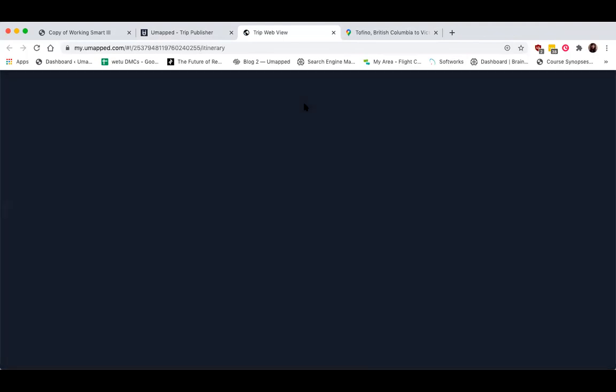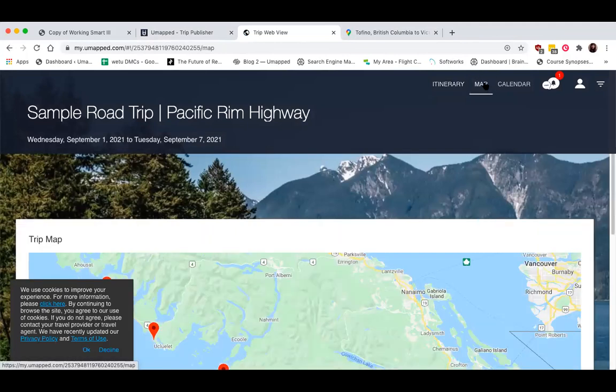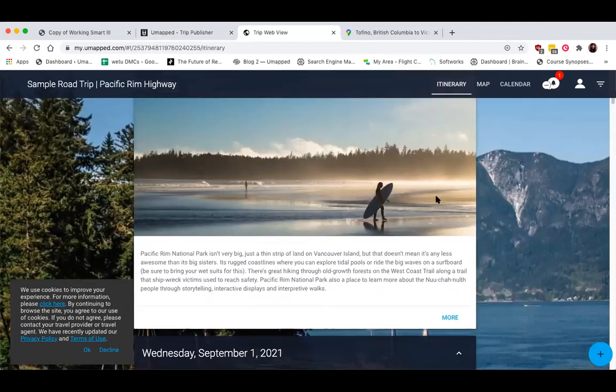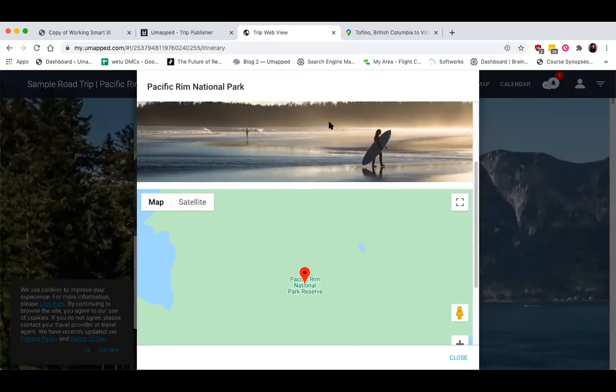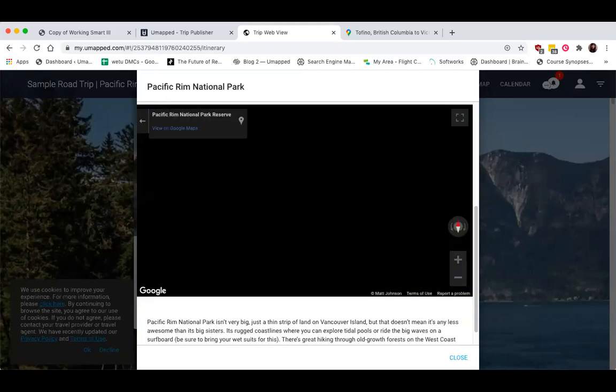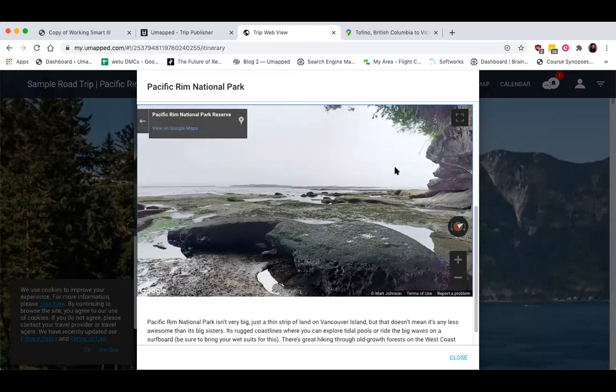Because all of the maps that we're pulling are coming from Google Places, like the map over here, for instance, that overall trip map, as well as the more specific locations that I added to some of my pages, like this Pacific Rim Park page where I added the location of Pacific Rim National Park. It's just a Google map, so they can just add the little guy over here and then walk around just like you would in Google. It's exactly the same. All of the maps we pull from are coming from Google. So no matter what map you're in, you're going to have these capabilities.